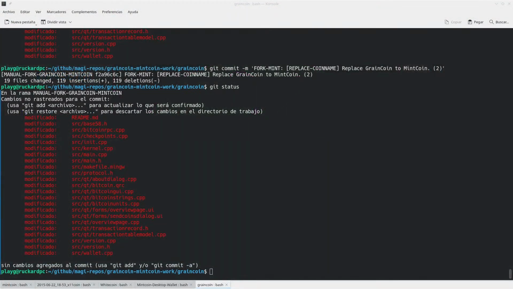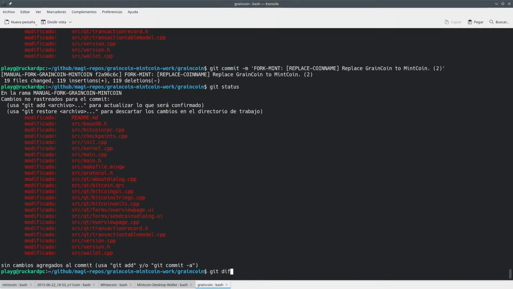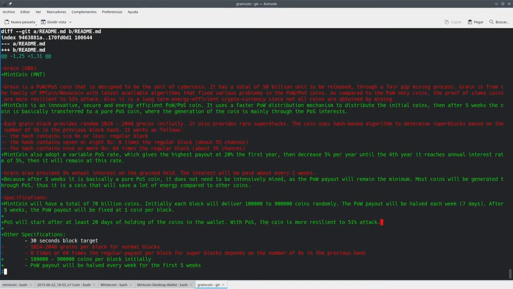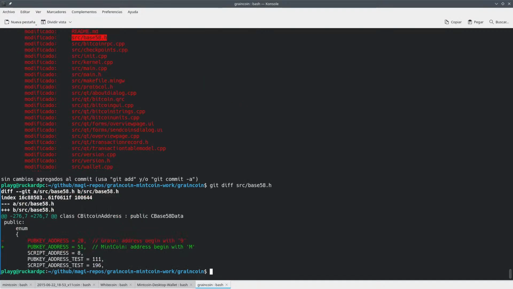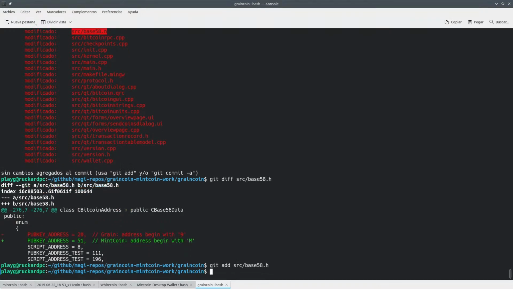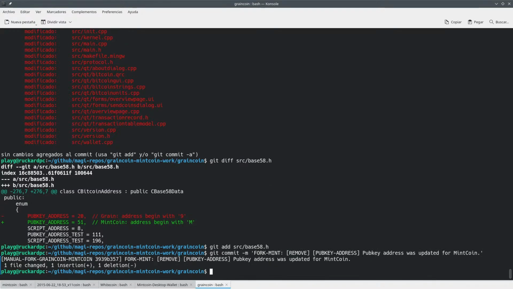Okay, so let's see what more can we see around here. Okay, so this is the explanation. We're going to ignore this right now. This is the PubKey address, so this is quite easy to do. This should be forked to mint. And so PubKey address was updated to mint coin. Nice.